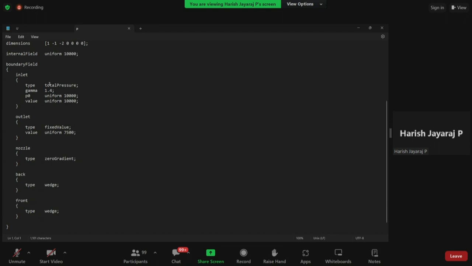Here you can see at the inlet we have given the type as total pressure, and gamma. Gamma is the compressibility ratio, Cp by Cv, the ratio of specific heats. For air it is 1.4. We have defined that, and we are giving the initial inlet pressure value. That is uniform 10,000, and again the value is 10,000. At the outlet, we are giving a pressure which is less than what is given at the inlet.